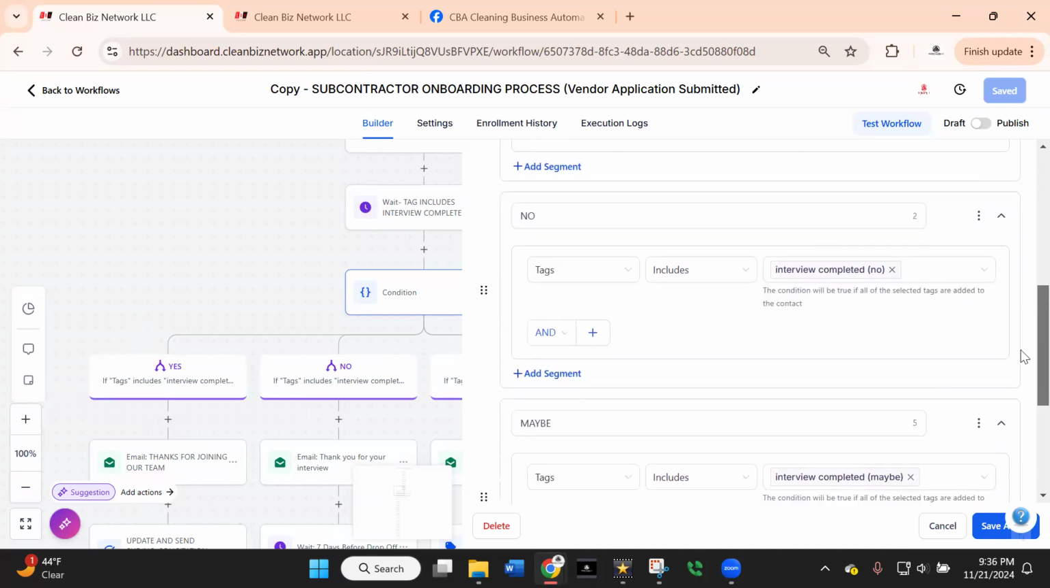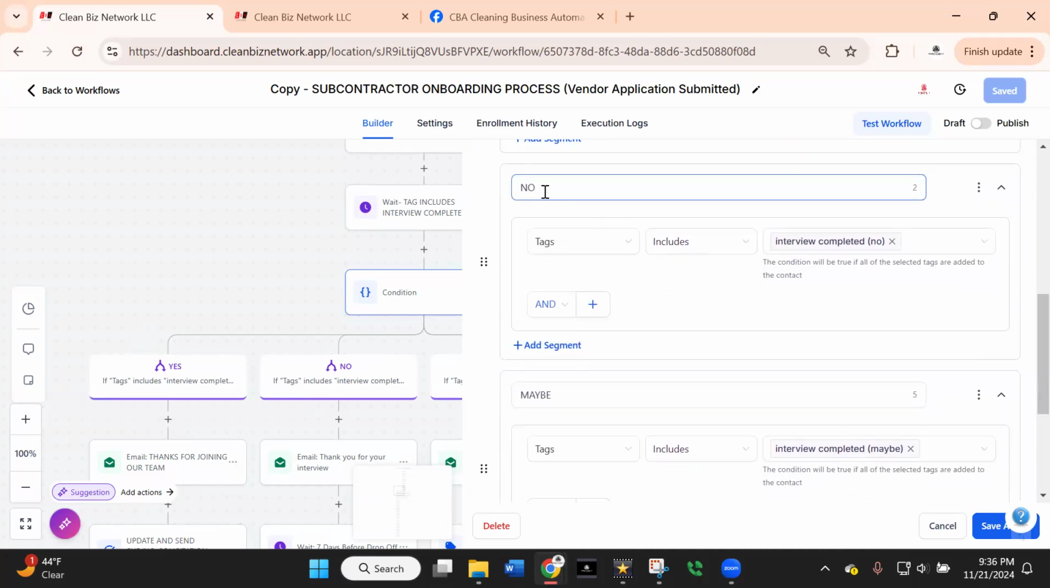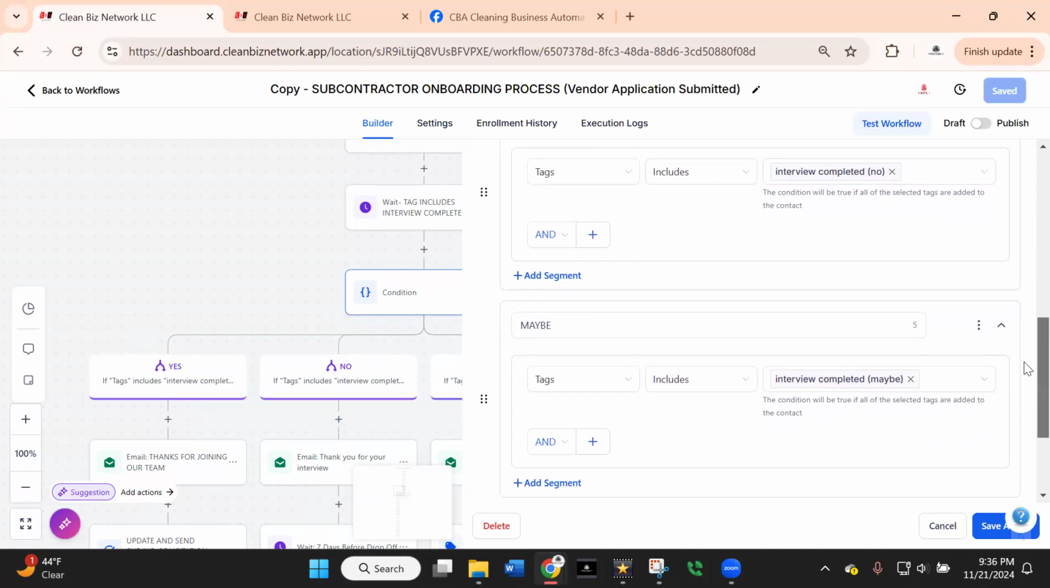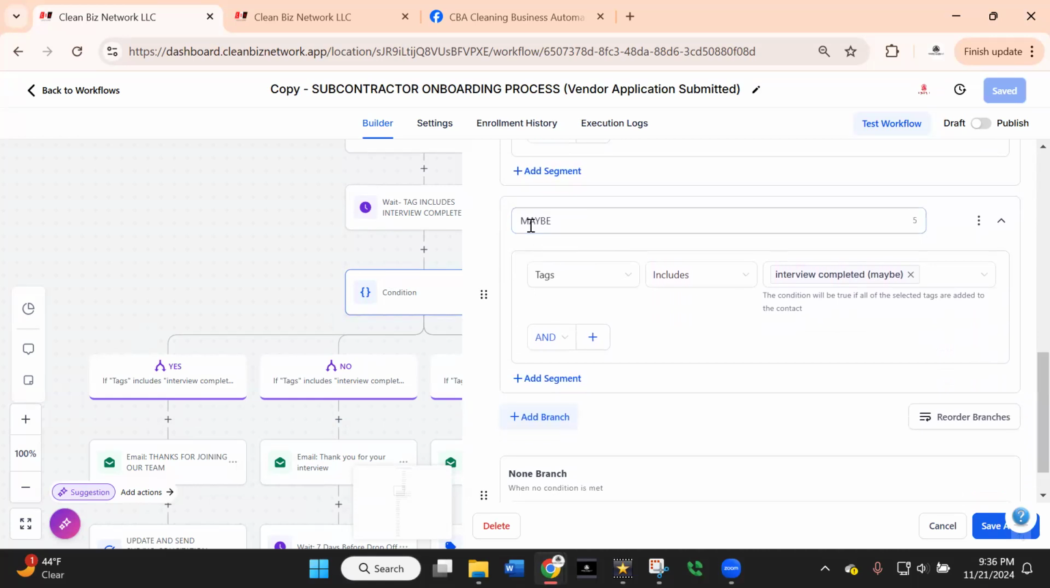Same thing here. If the interview was completed and it's a no, I don't want to use them in the business, then they're going to go down this workflow. And I keep going. Same thing for tags. If it's a maybe, interview completed, maybe. Now all these tags right here I actually created so that now when a contact gets those tags, they're going to just move in that specific workflow, right?